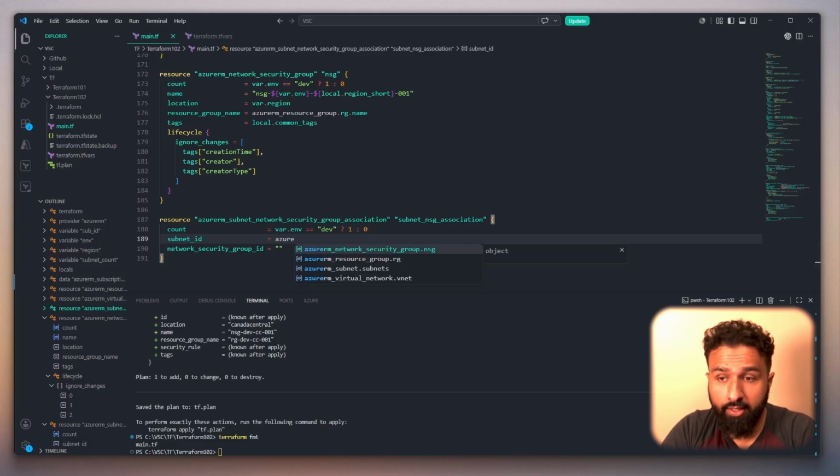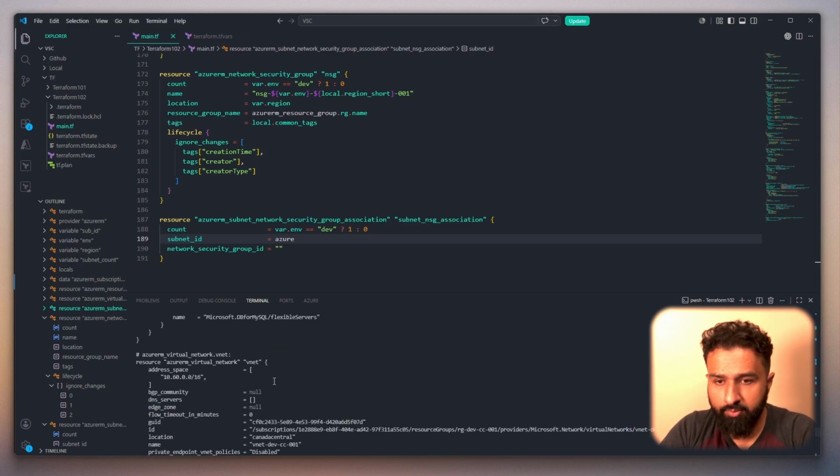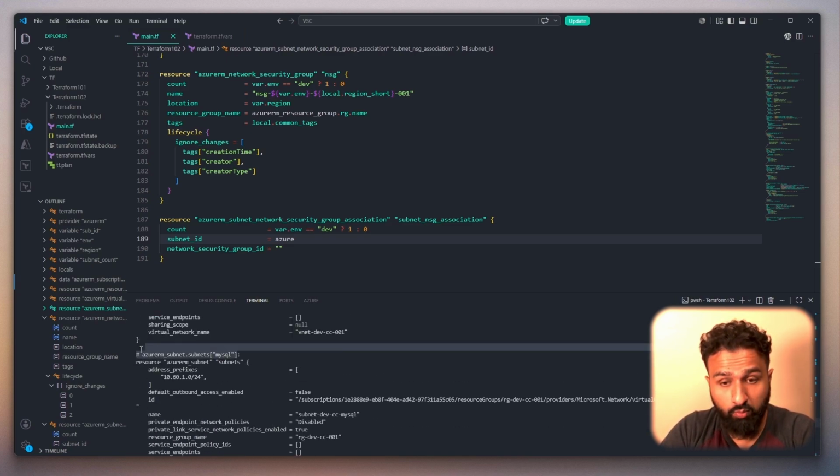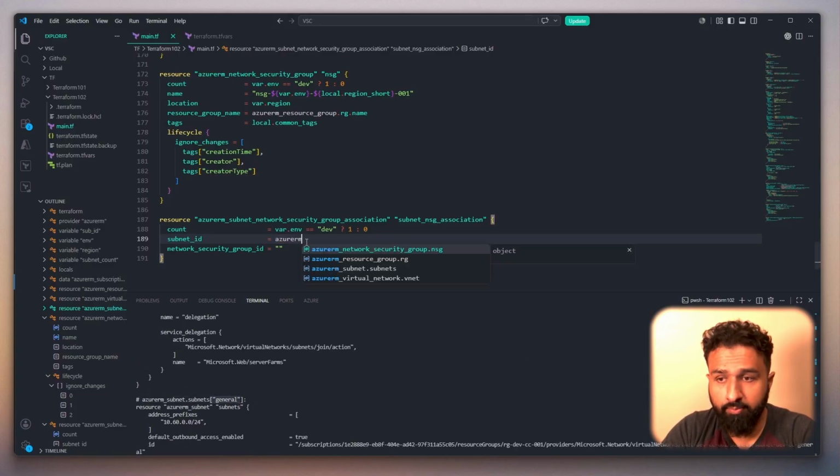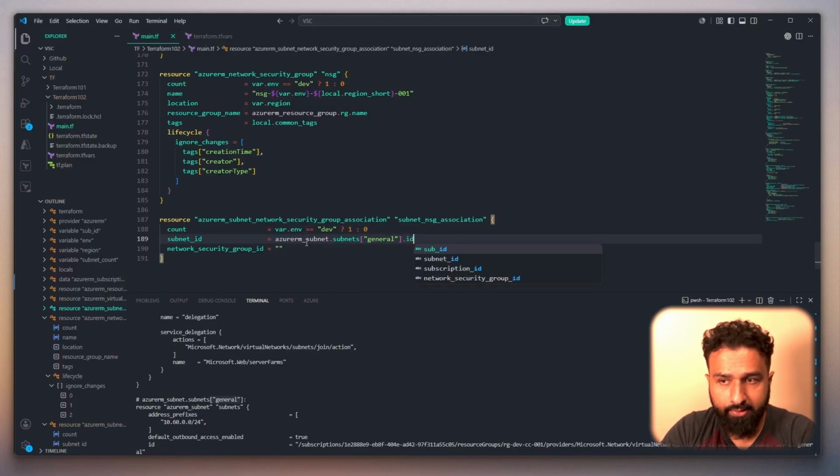So azurerm, if I do terraform show, and let's find our subnet real quick. Right, so this is one subnet. This is another subnet. This is what we want. We're going to reference it by its key. We'll do azurerm_subnets like that, square brackets, quotes, general, dot id.